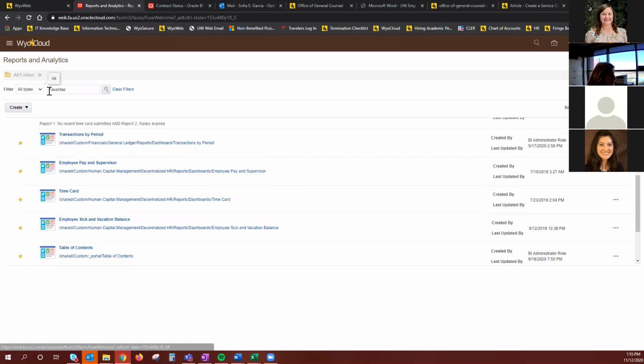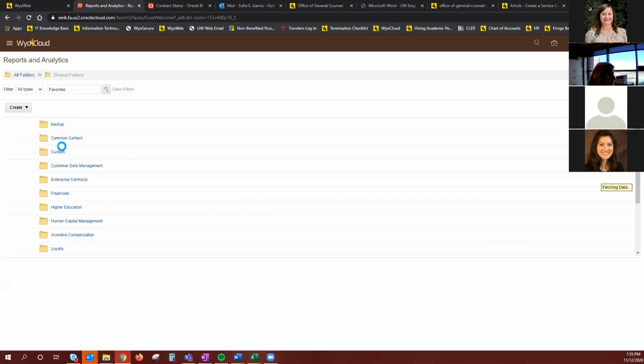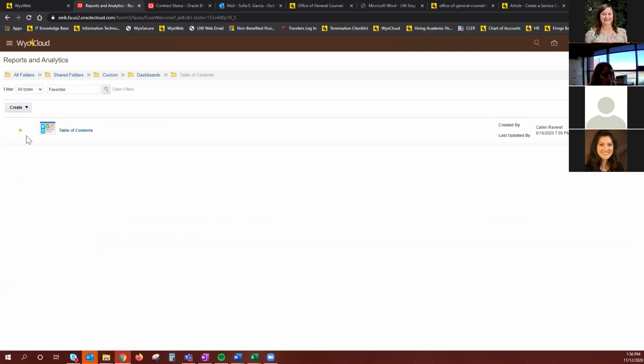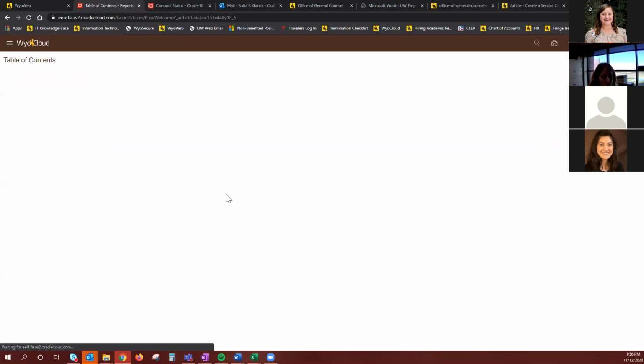Okay, so shared folders, custom. And if you click into each of these folders, there are so many reports that also exist out there that are just not on the table of contents, but may be useful if you want to explore those folders. But dashboards, and then there should be table of contents. And I would just click that star there. That way it's always saved. And if you find another report that you like, make sure to click that star. That way you're not always having to click through the folders.